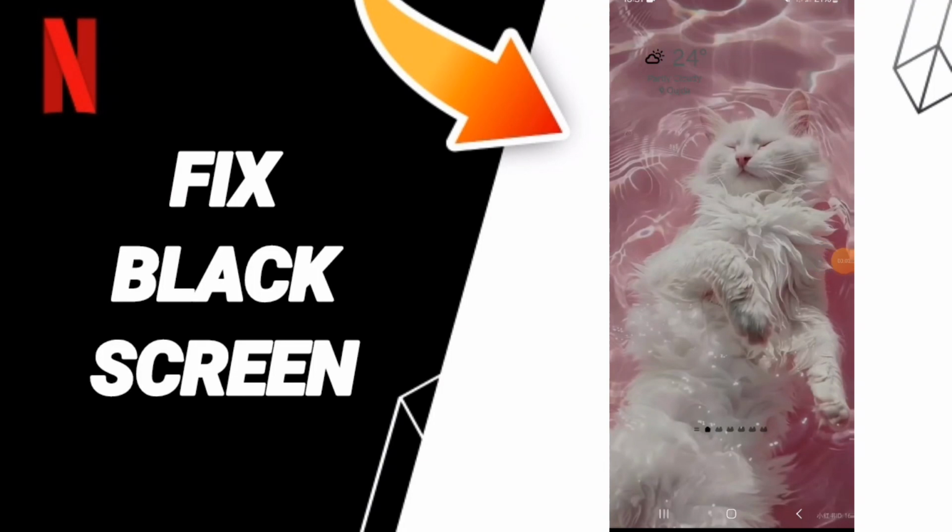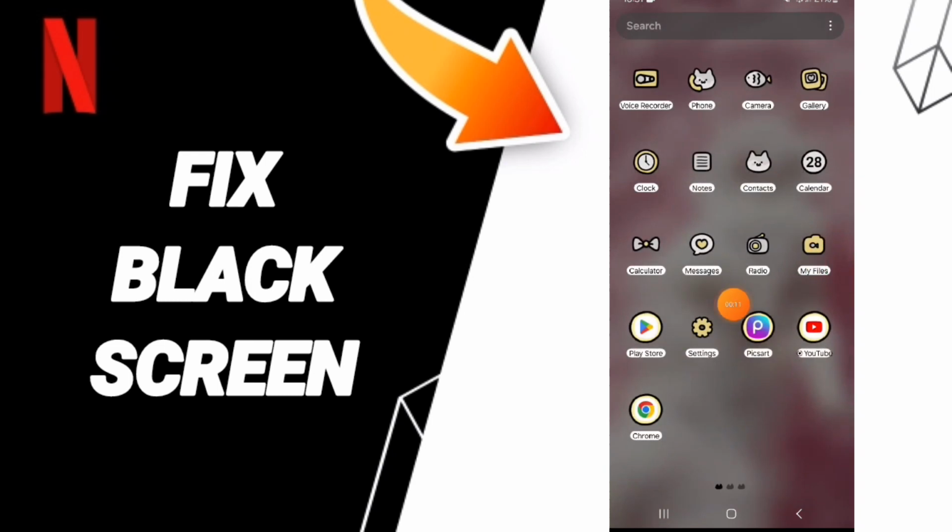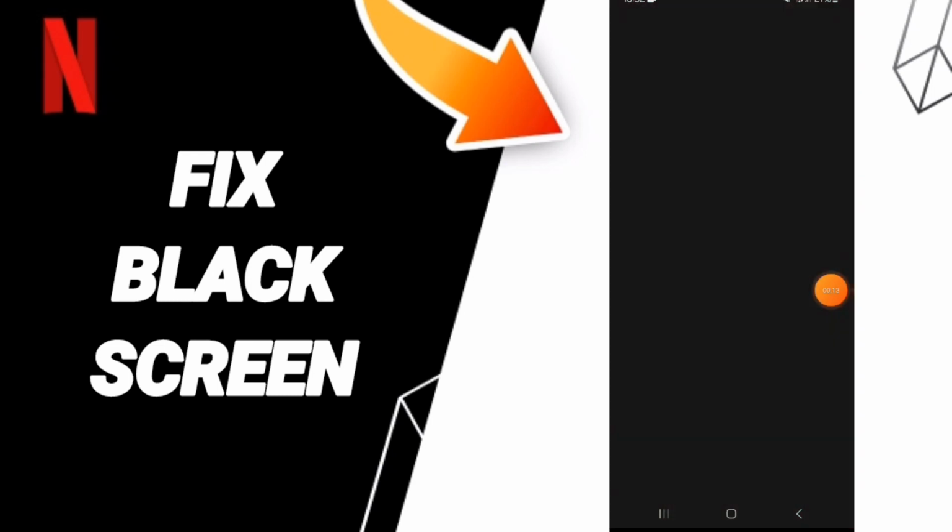Hello everyone, today we will talk about how to solve the problem of black screen on the application of Netflix. We click on settings.